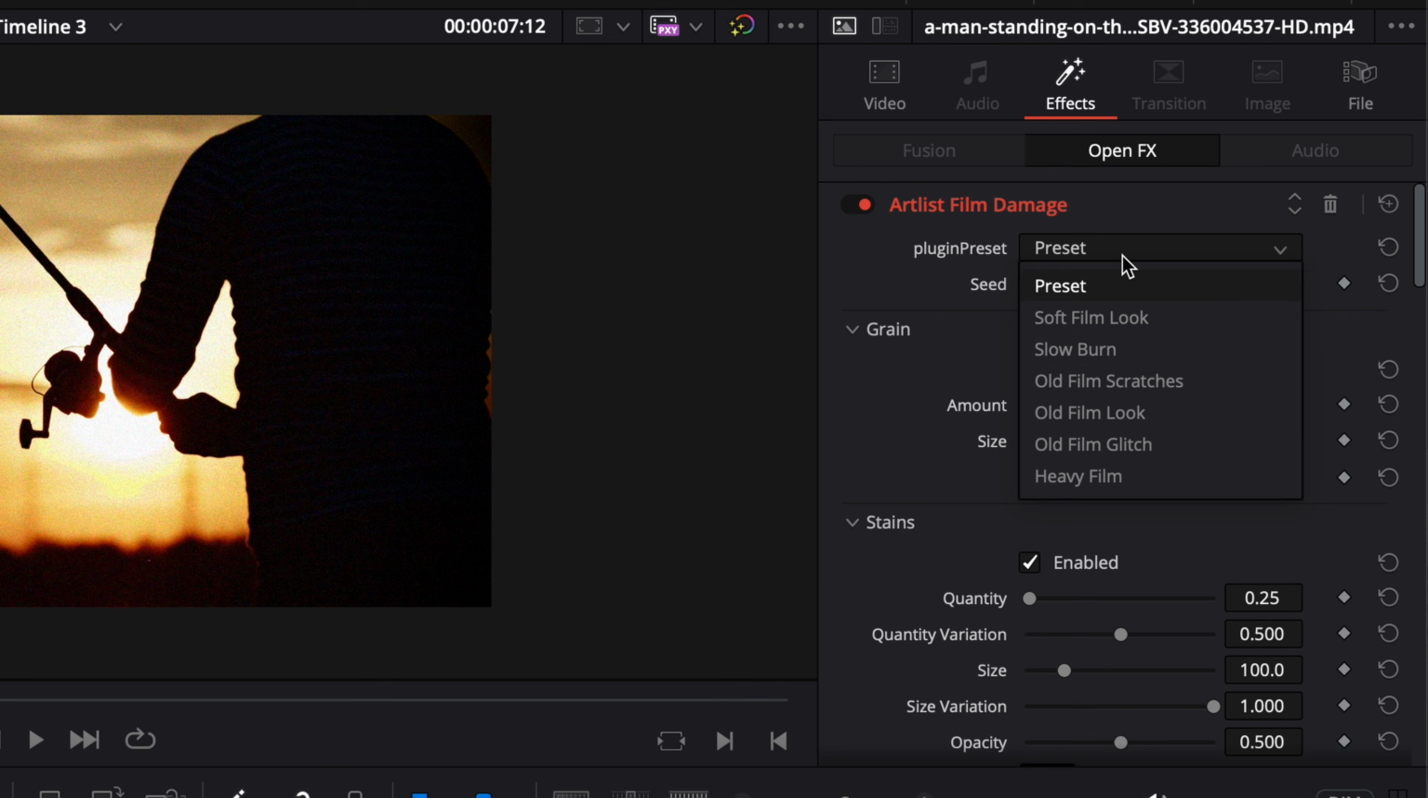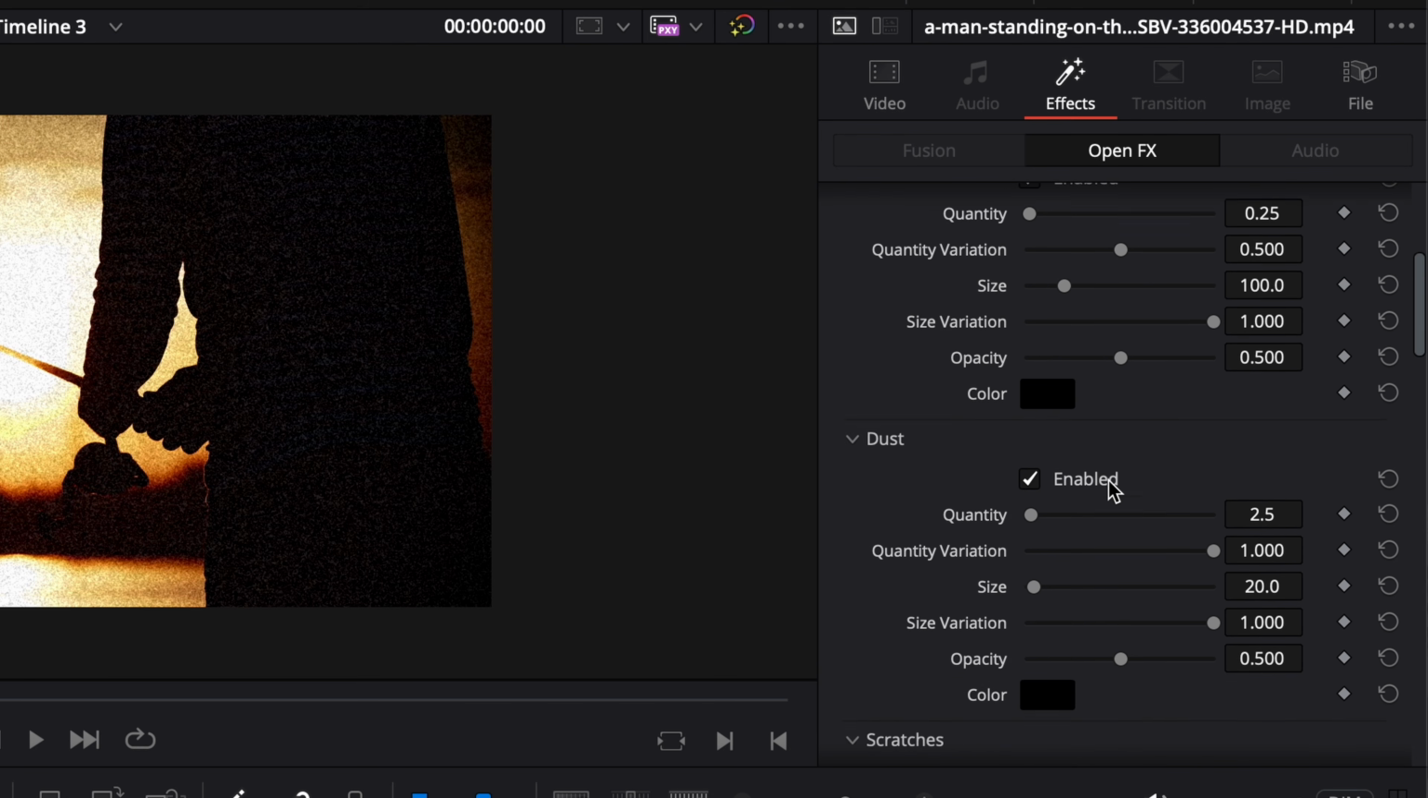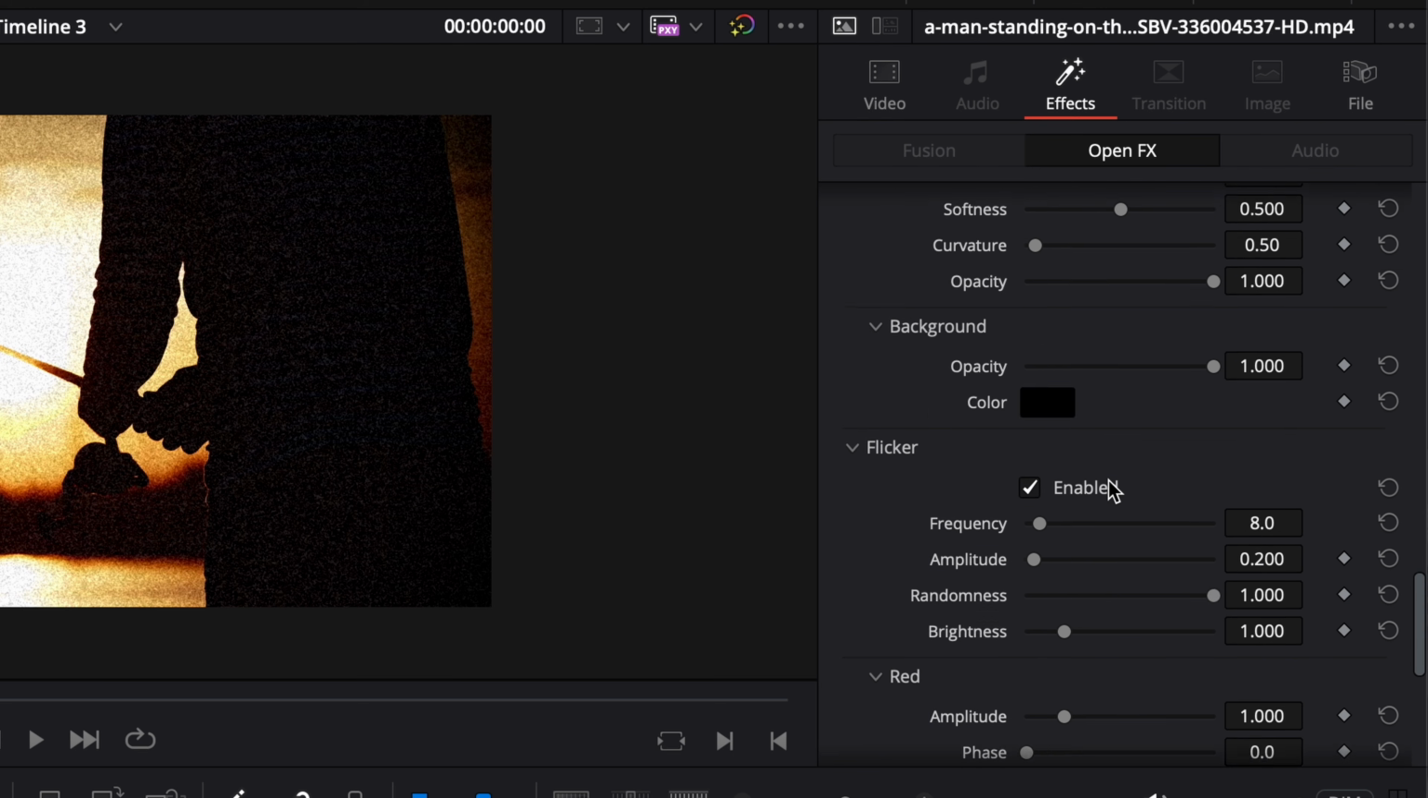They have a bunch of different presets in here: slow burn, old film scratches, old film glitch, you name it, they've got it already in there, as well as you can go through and fine tune everything about it. And I am just scratching the surface here. They have so many other tools.